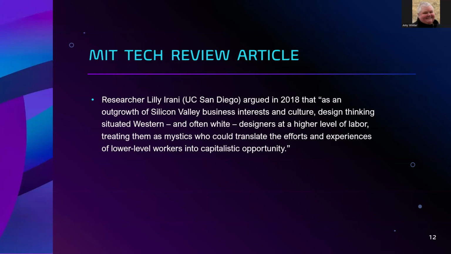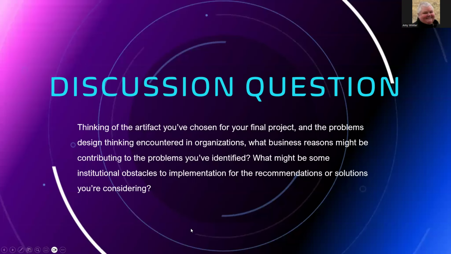The article provides helpful suggestions and examples of changes in how DT is implemented in organizations in response to critiques like these. I hope this overview of the strengths and challenges of the design thinking process was interesting, since, in my opinion, we can benefit from understanding and applying these insights to our final project.